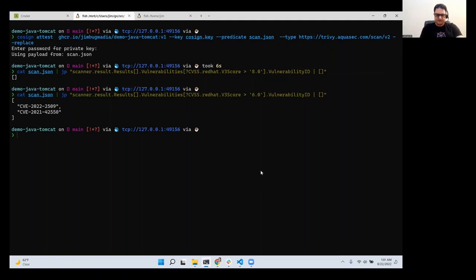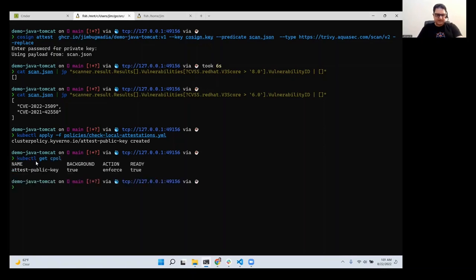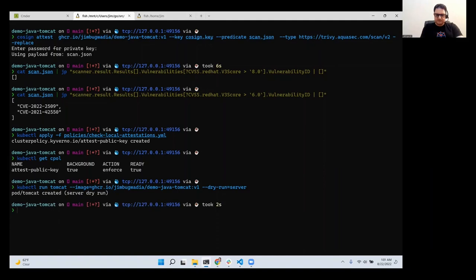So let's apply that policy. So I'll do kubectl apply, and we want to check, I think it's local attestations.yaml. Okay, so now if I do kubectl get cpol again for cluster policy, I see I have one cluster policy. And now if we try to run our Tomcat image, V1 is the one we wanted to match. And I'm just going to dry run it. So we'll see if that is accepted or not. So at this point, that image got accepted because it has the matching attestation.